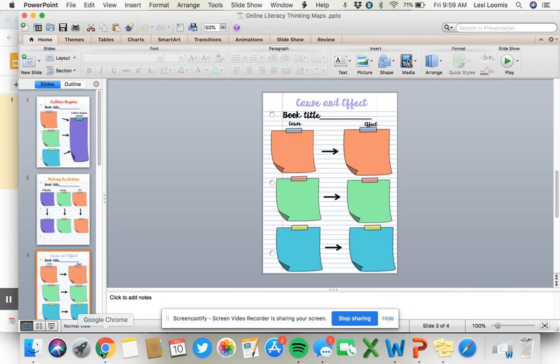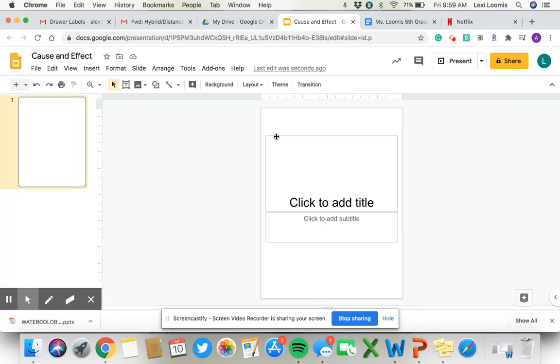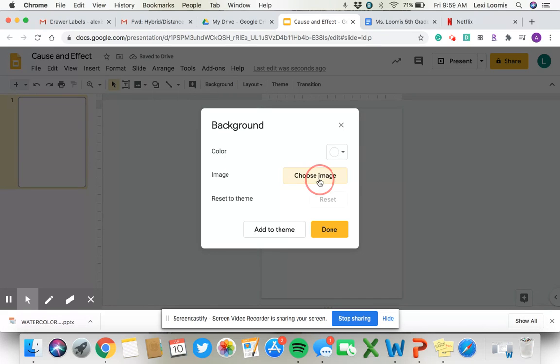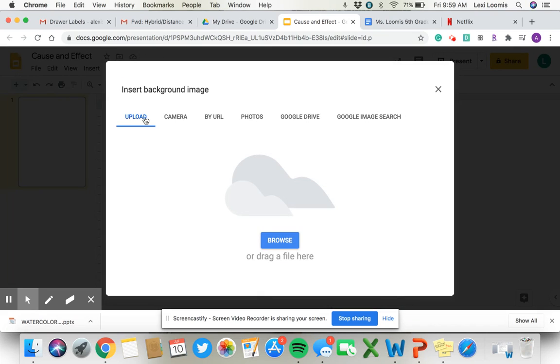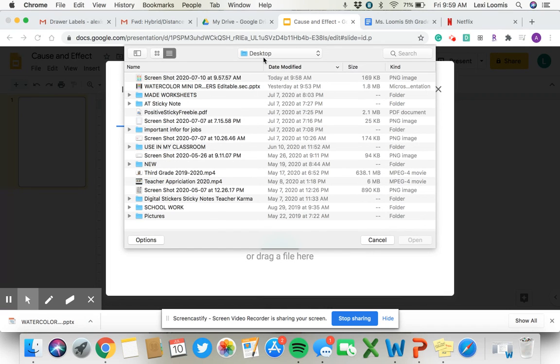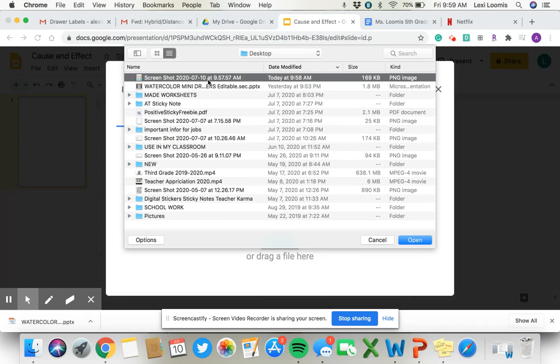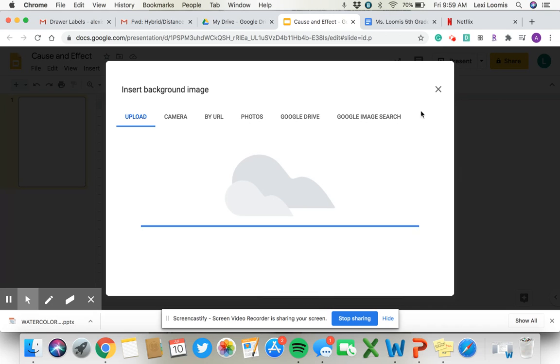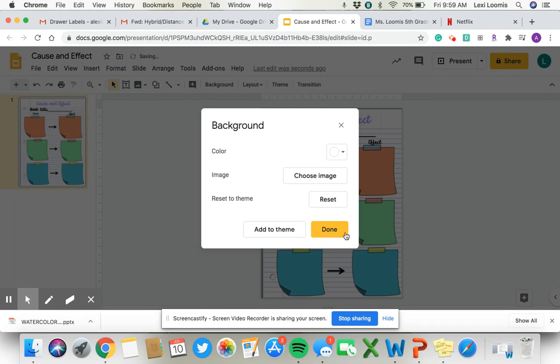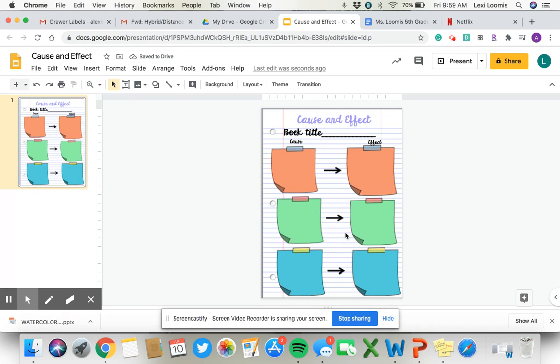So I'm going to go back to my Google slide. I'm going to take out these text boxes here because I'm going to be setting a background and adding my own. So you want to click background and then choose image. I'm going to be uploading it, and I know that mine is on my desktop. I can see it right here, screenshot. If you want, you could change the name of your screenshot before you go into Google Slides. That way you know which one you're using in case you have a few screenshots. Then you're going to click Done.